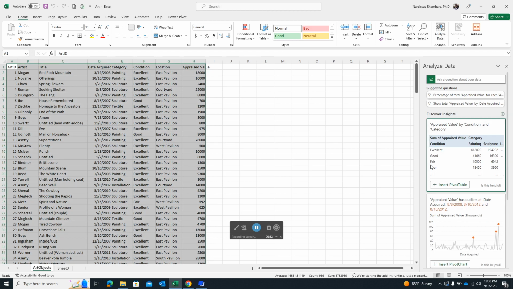Once it has done that, you see there is a pane here where you're able to do a variety of things. Now you see here that it's making some suggestions about the kind of pivot tables you can create. It's giving you some examples using this same data. For example, the sum of appraised value by category. So it's extracting that information like that. And once you feel like that's what you want, you can just click on Insert Pivot Table and there you have your pivot table.